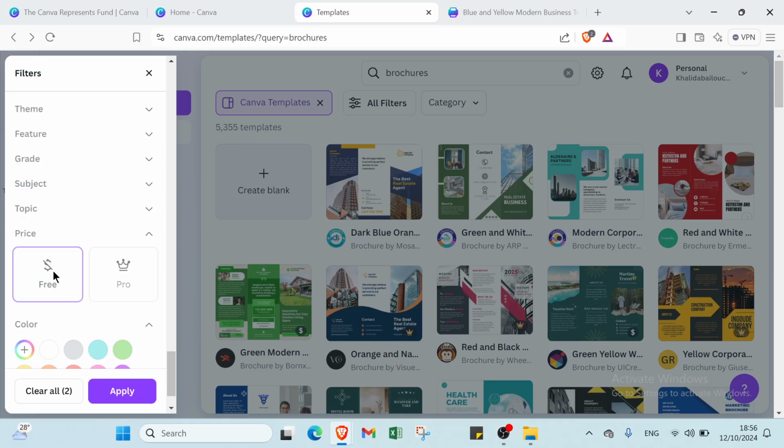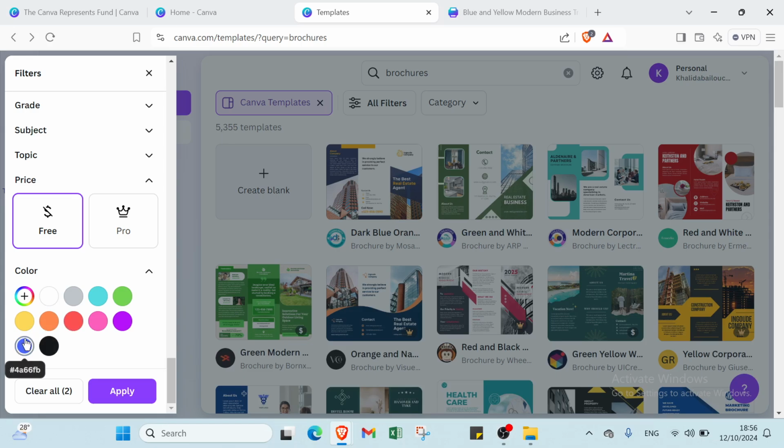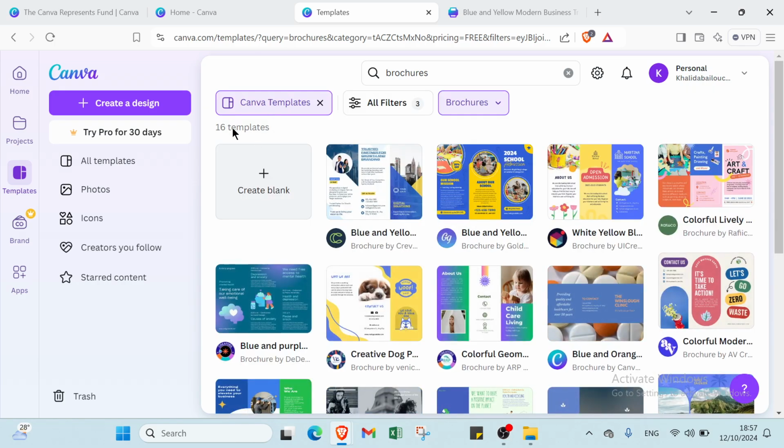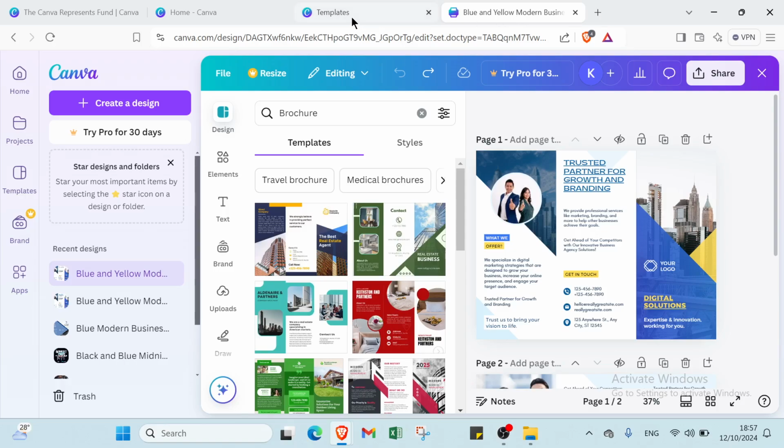For example, I'll select the free one, and then I will select, for example, the color. For example, I'll select just templates with the color blue and free, and also only brochures. So I will click apply, and you will find only 16 templates, as you can see. So you can also create your blank templates. So for example, I will select this one, I will click over here and I will click over customize this template, and you will find this page, as you can see.